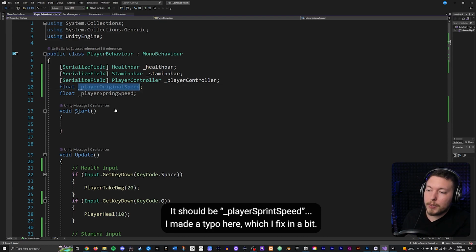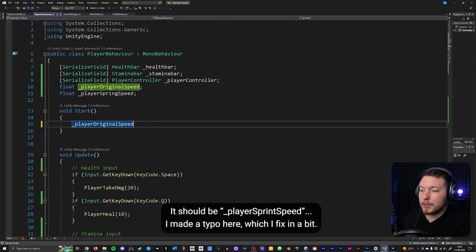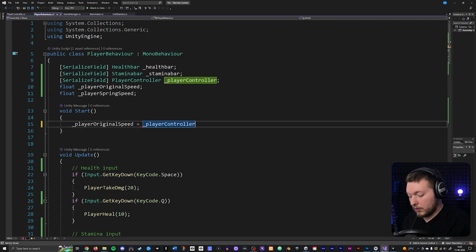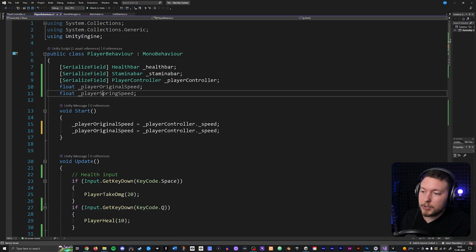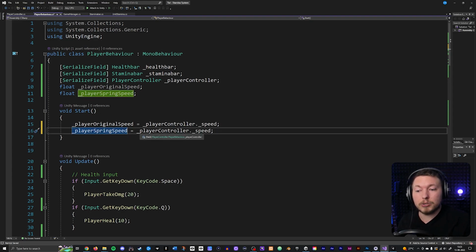Now I'm going to go inside my start method here, and I'm going to say that the player original speed is going to be equal to the player controller dot underscore speed. Because we set it to public, we can now access it. If you don't have it set to public, it's not going to suggest it for you because you're not allowed to access it, so make sure you double check for that. And then I'm just going to copy paste it down, and change it so that player sprint speed is set to something else.